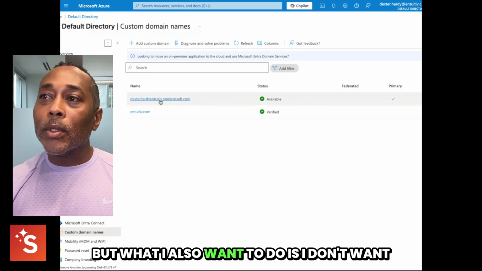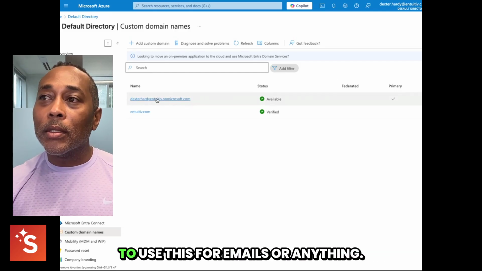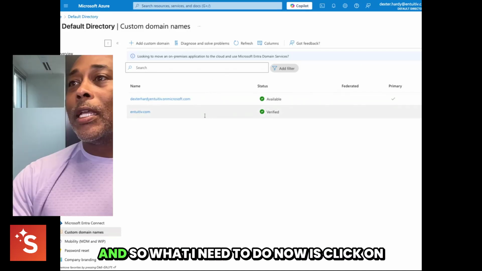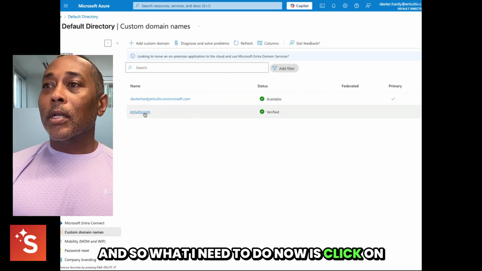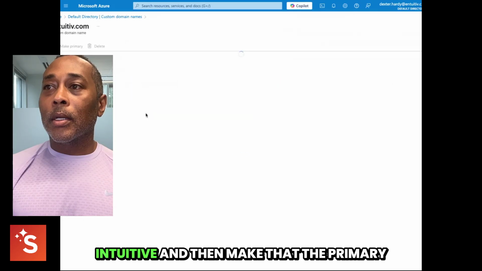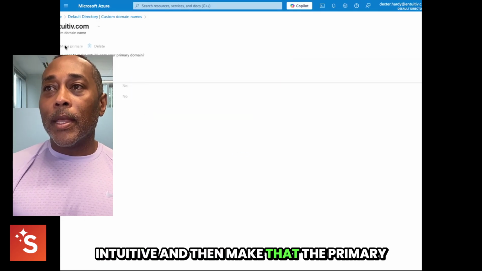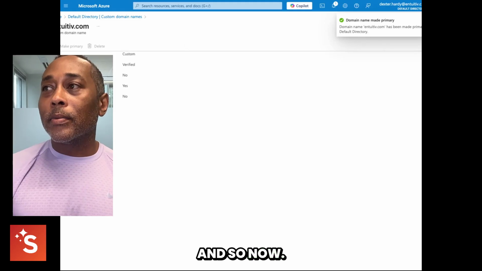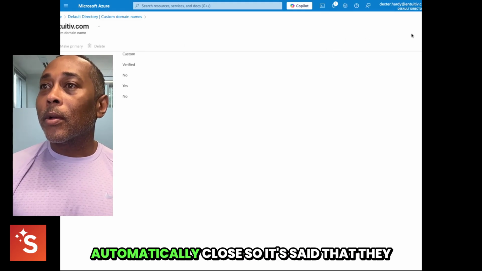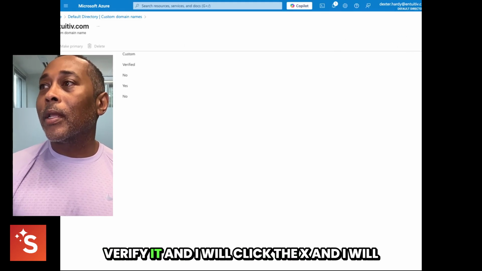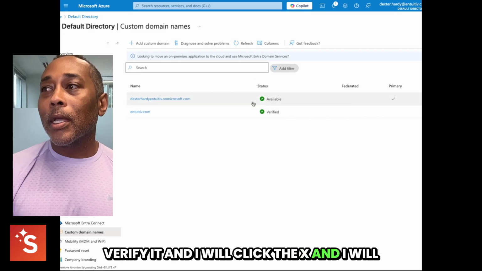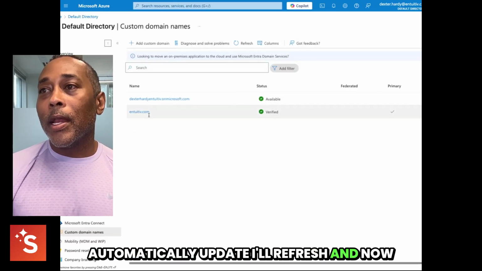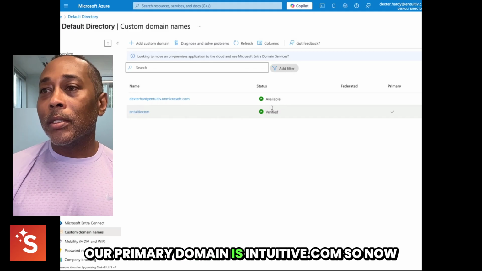But I don't want to use this for emails or anything. I actually don't want to use it for anything at all. And so what I need to do now is click on Intuitive and then make that the primary and say yes. It's good to know these windows do not automatically close. So it said that it verified, and I will click the X and go back to this window. It doesn't automatically update. I'll refresh. And now our primary domain is intuitive.com.